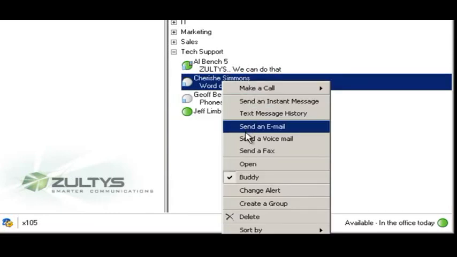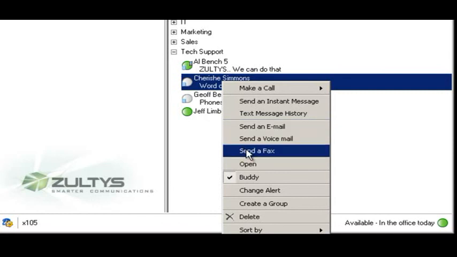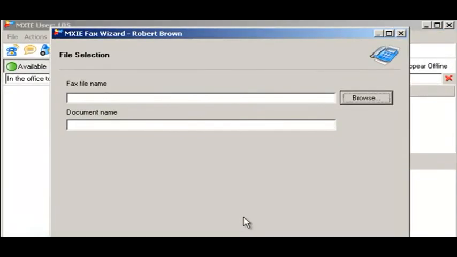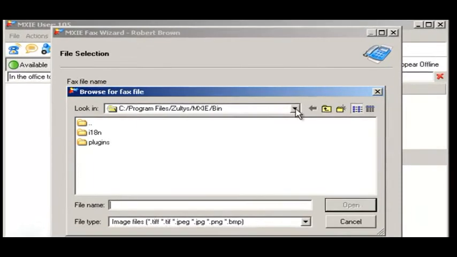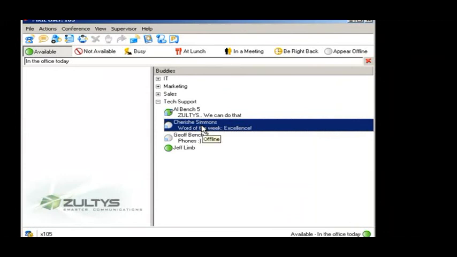The other option past send a voicemail is if I want to send a fax. I could send a fax specifically to Cherish if there was some reason for me to do that. I hit send a fax, and the system does have a built-in fax server, so I have the ability to then come in here and say, okay, I want to attach a fax. The faxes do need to be in some type of an image, so a TIFF, a JPEG, or something like that. So sending a fax, continue through the process. You can actually even go in and set your specific cover page and those types of things that are available. But if you want to know more about that, we'll go into more detail a little bit later.